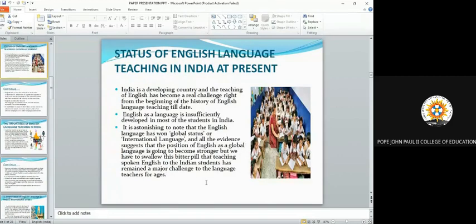And the status of English language teaching in India at present. So let me discuss what the status of English language teaching in India is at present. India is a developing country, and teaching of English has become a real challenge right from the beginning of the history of English language teaching till date. English as a language is insufficiently developed in most of the students in India.